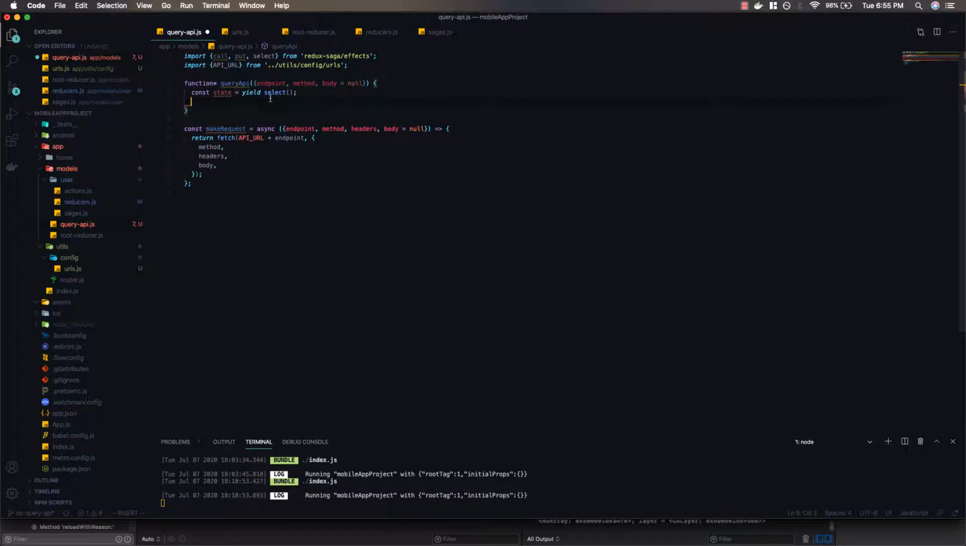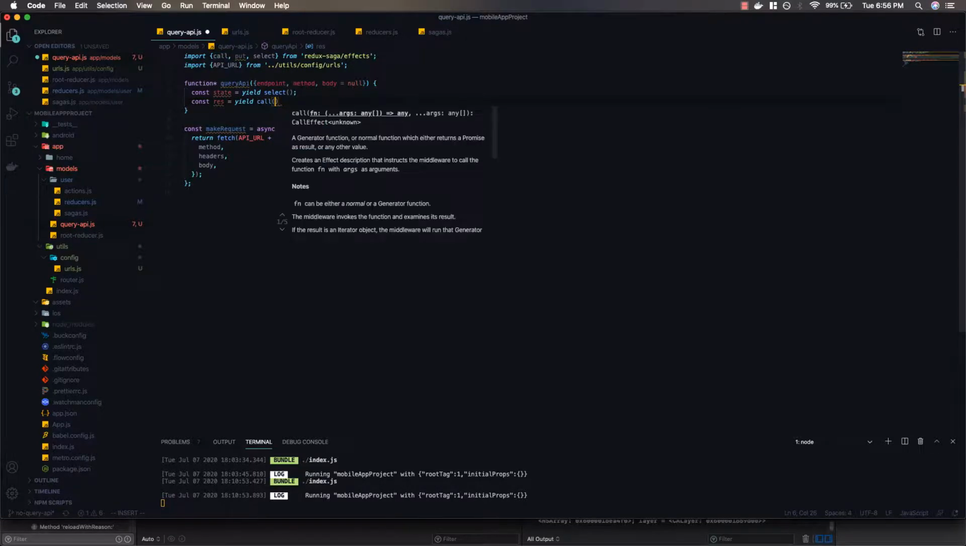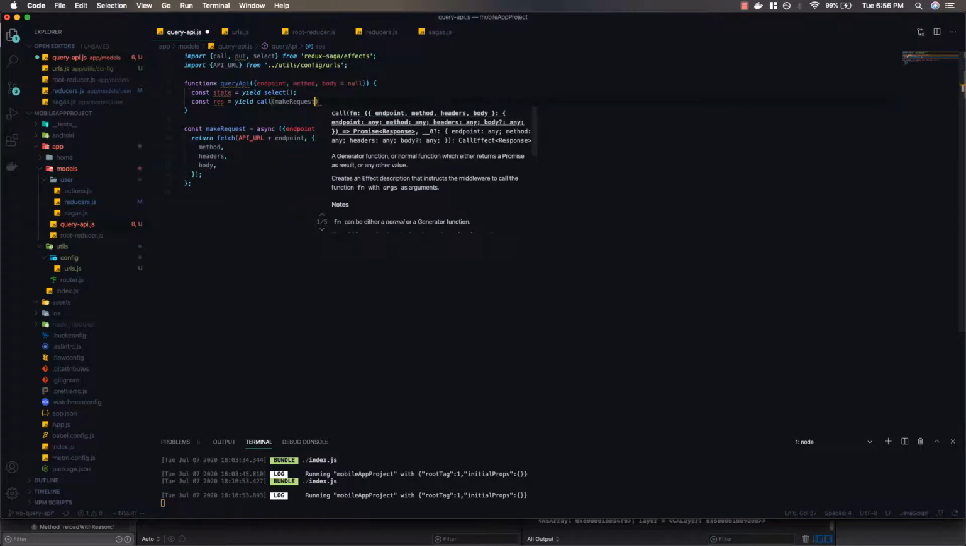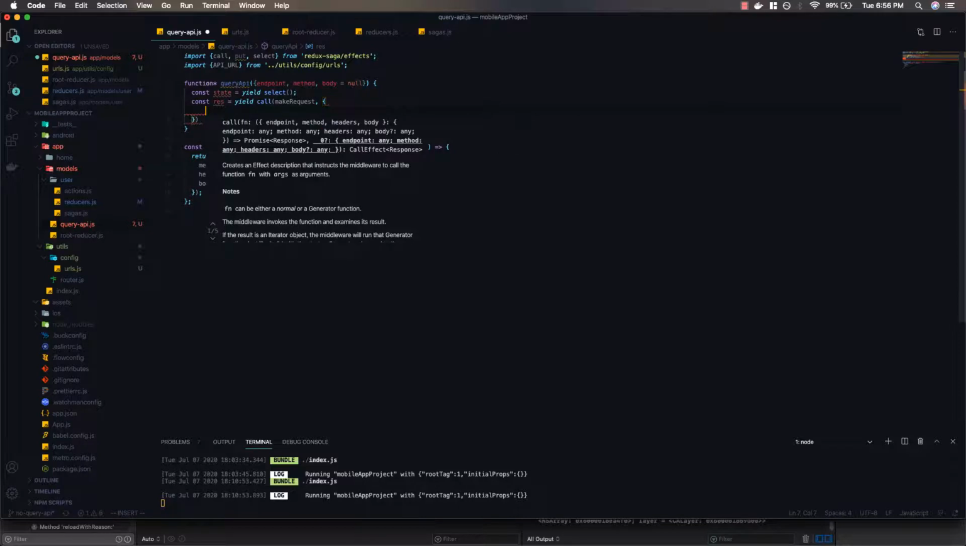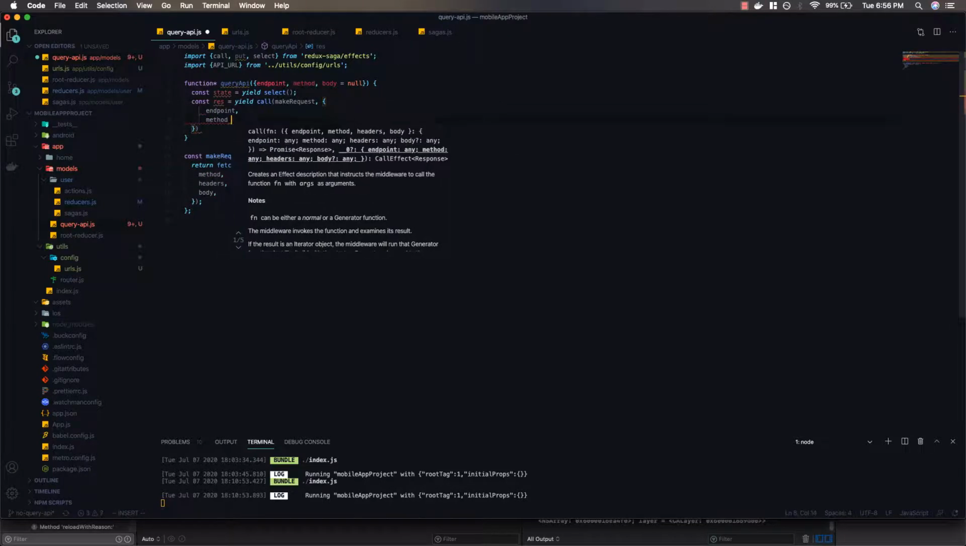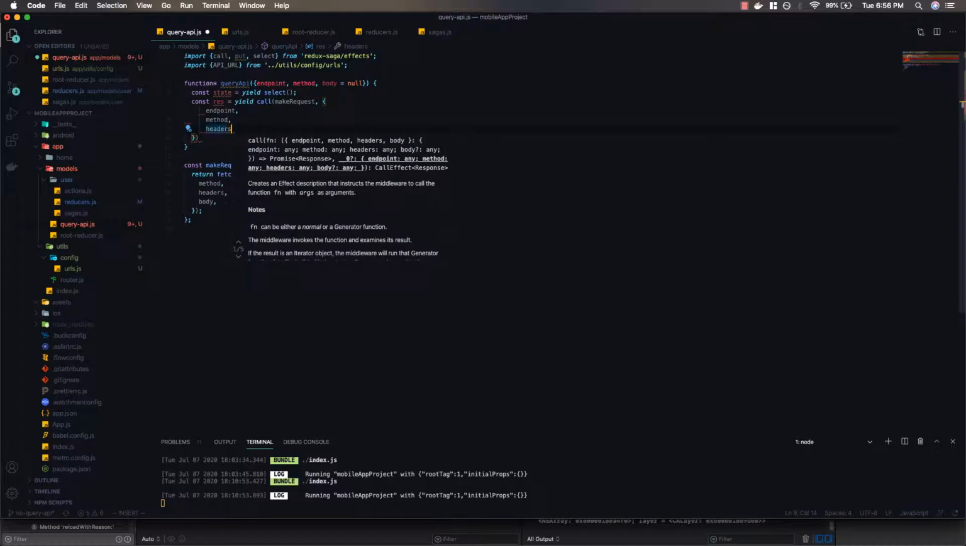Let's create a new variable, const called res. This will be the actual response from the fetch call. And we'll use yield call. This is how you call other asynchronous or generator functions in Redux Saga. You use call. And the first parameter is the function you want to call, the second of which is a list of parameters. So in this case, we're really just passing in the endpoint, method, and headers.